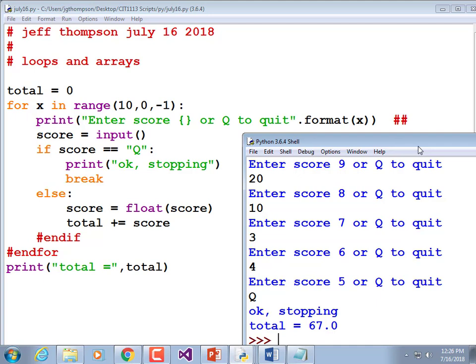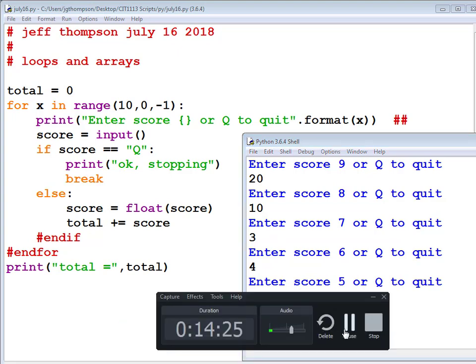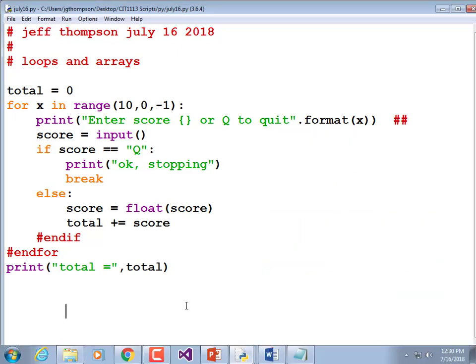Sometimes you can use a return statement to exit a loop early because it'll just exit the module. But this isn't a module to begin with. We don't have a def function name up at the top. Okay, so that's our break statement.